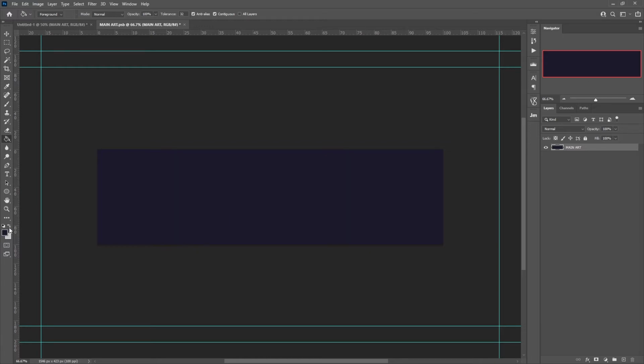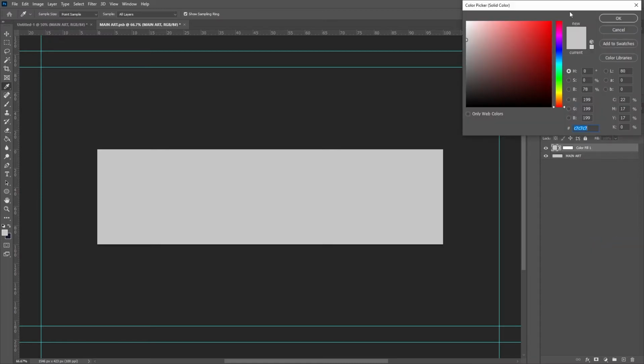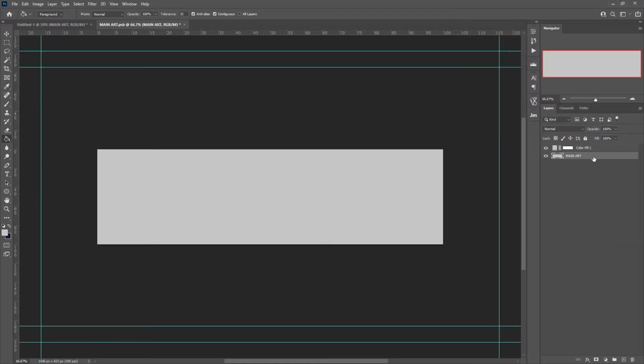So if I go ahead and change the color to something like this, I can do it over and over again. But I don't like this way. What I prefer to do is go to the adjustment panel and click on solid color. Then I will click on OK. So instead of using the paint bucket to draw on a layer, I'll just use the color fill instead.